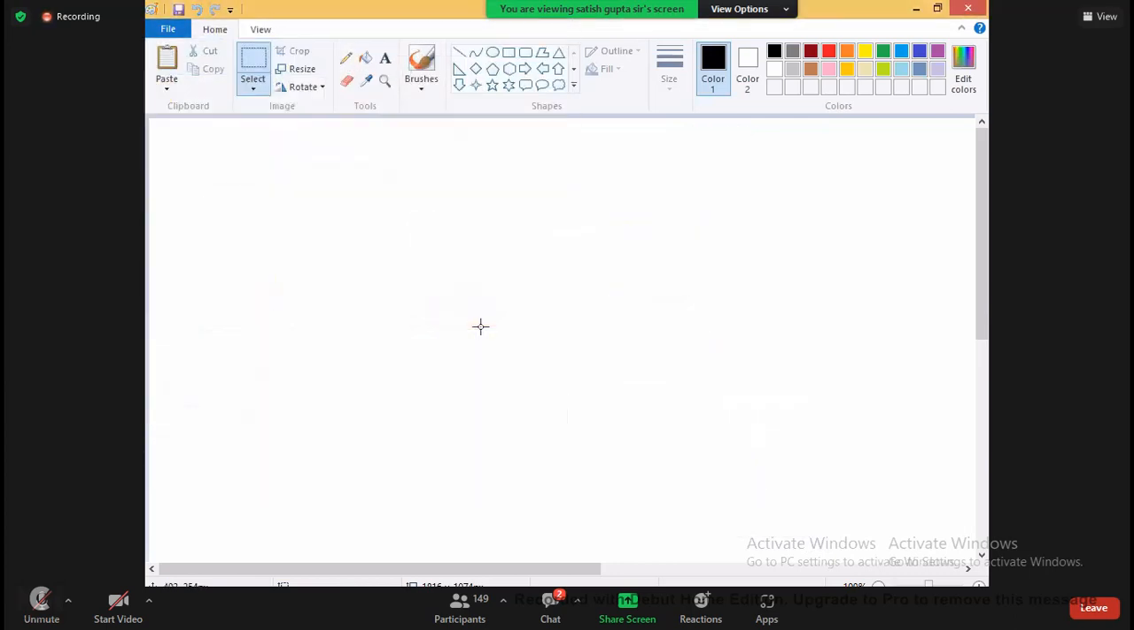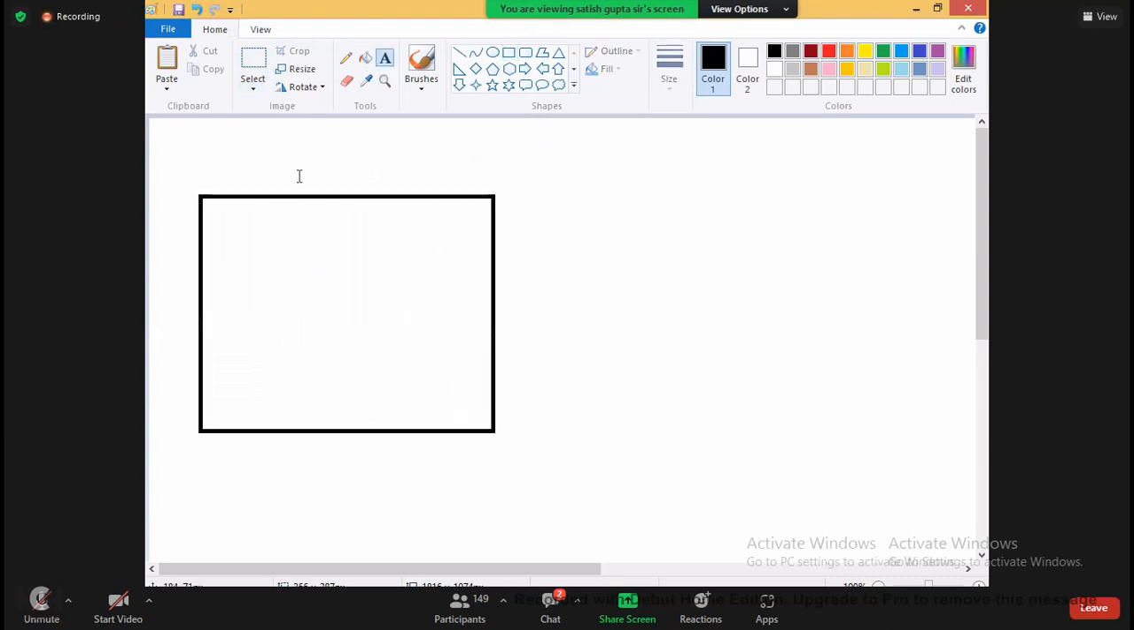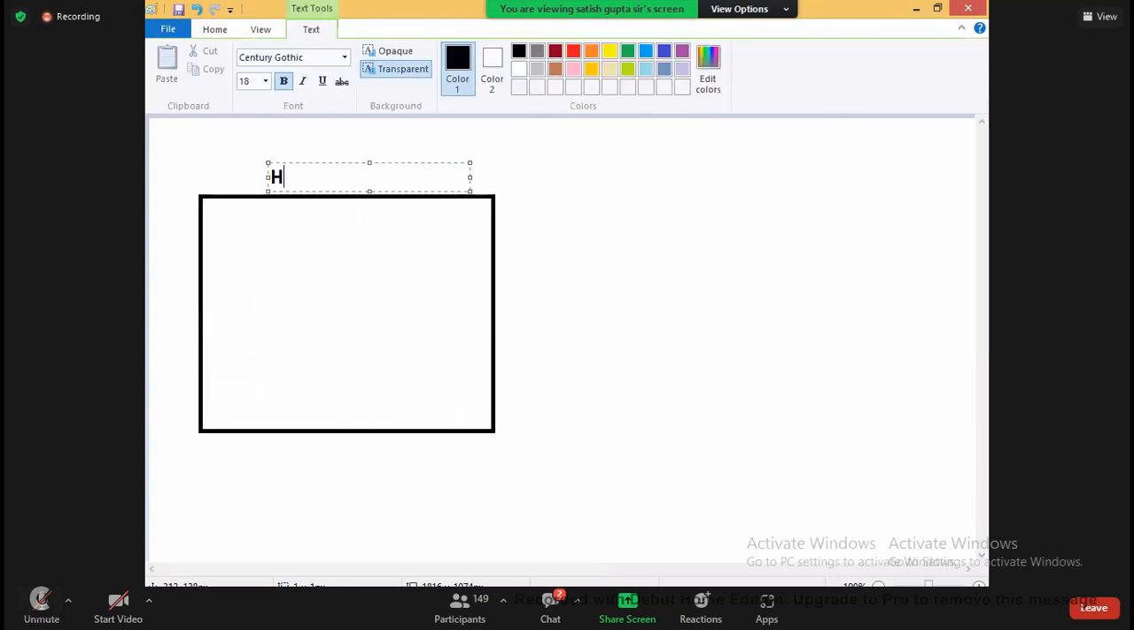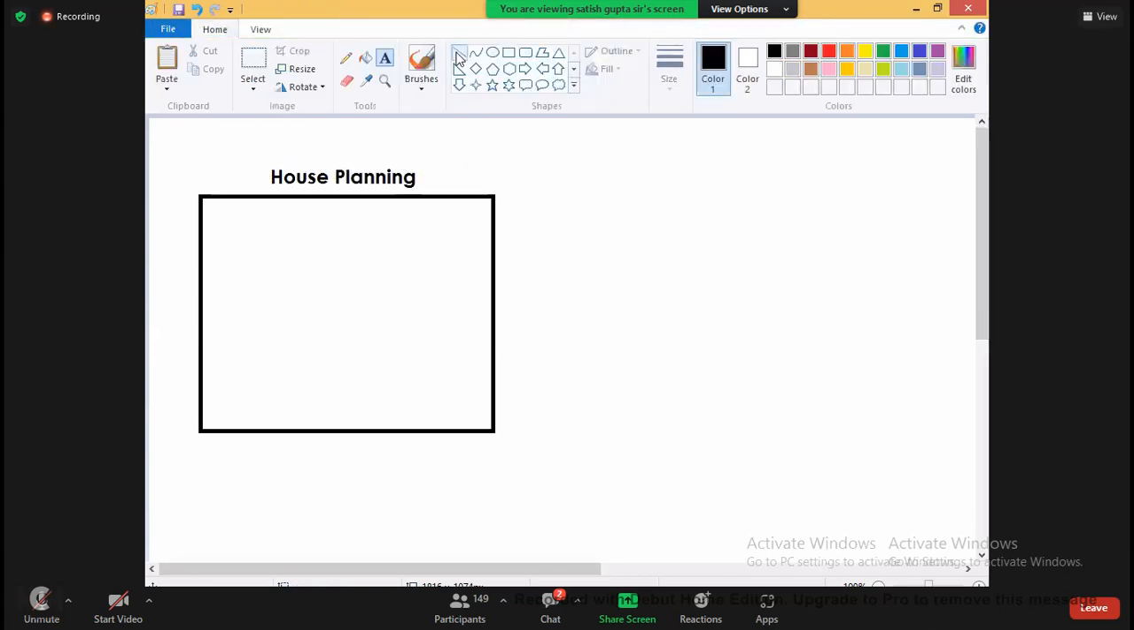He requires some space, and he purchases some space. Then after that, what will he do? He will plan it. Planning will be done or not? Yes. Planning is nothing but blueprint. Planning is nothing but what here? Blueprint. So this is house planning. Now where do you plan it?